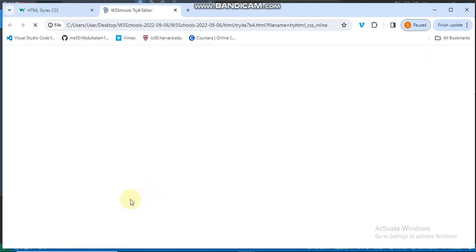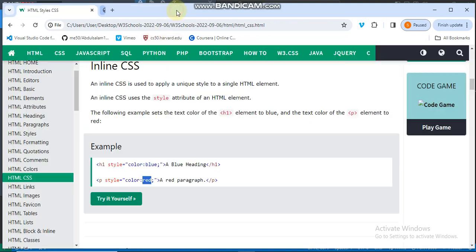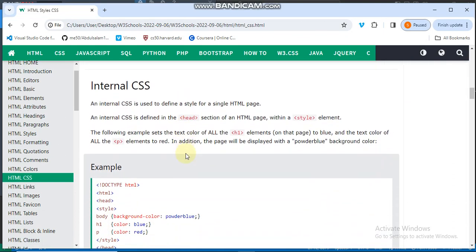We can see an example of this, which is displayed here. The H1 text color here is blue, whereas the text color here is red. So this is an inline styling, which is only set to the particular element we are working on. Actually, here the style of H1 does not affect the style of the P element. So we can look at internal CSS.